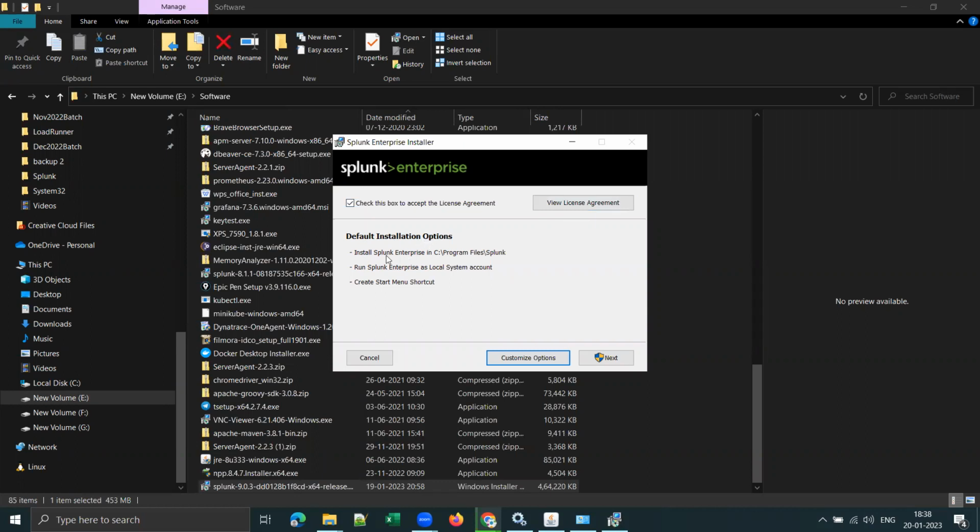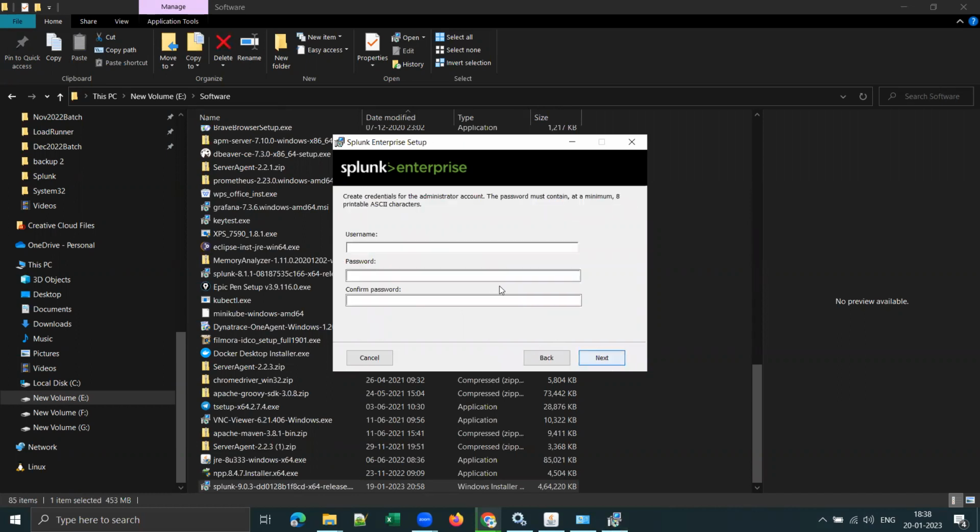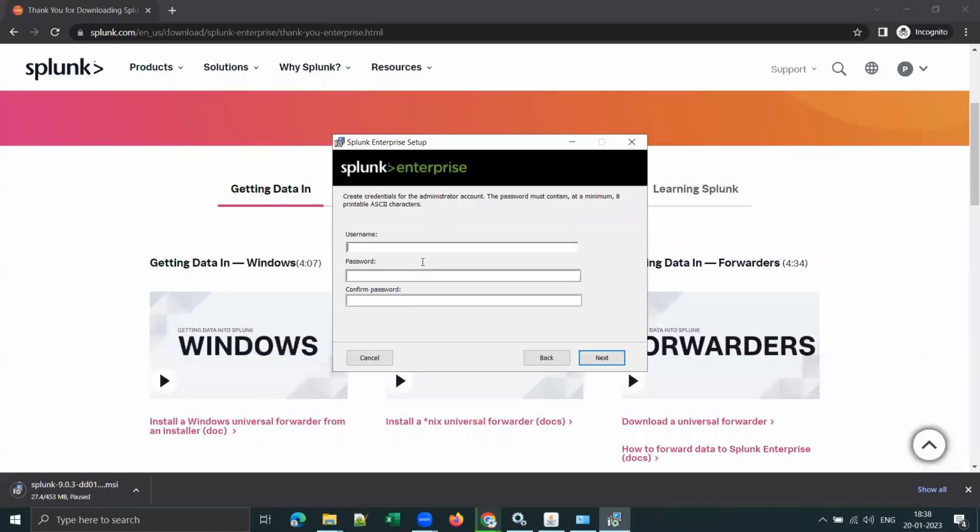These are the default installation options. By default, Splunk will be installed in C Program Files, as you can see over here, and it runs Splunk Enterprise as a local system account. It creates a start menu shortcut. Click on next and enter your username and password. These are admin credentials, so create credentials for the administrator account.